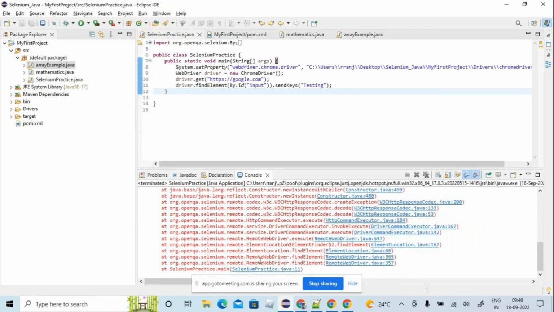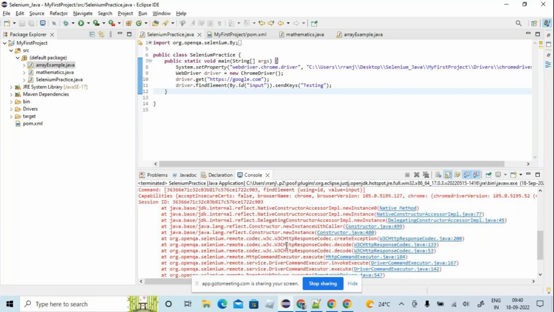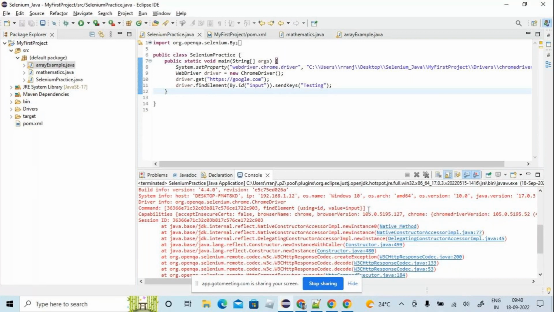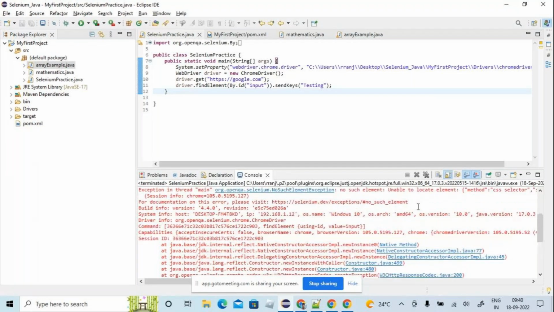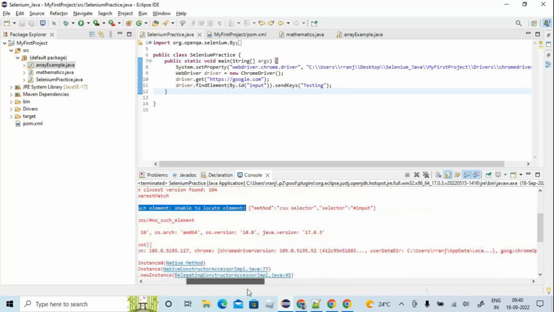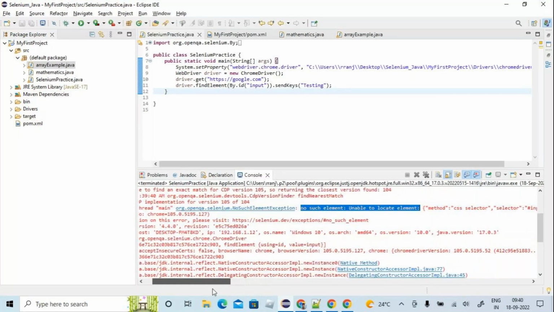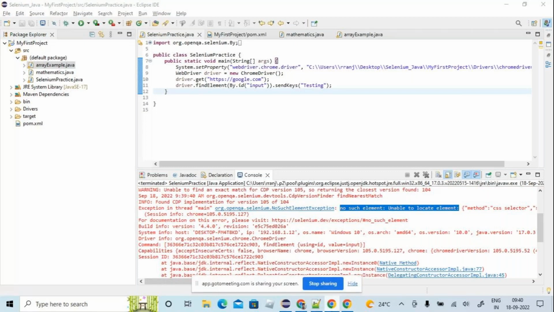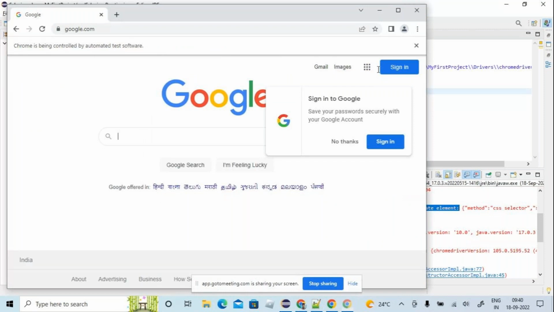Selenium Java driver. Okay, good driver. New instance. Find element using ID equal to input. This is fine. Okay, so it's saying no such element, unable to locate element. So whatever element I have given, it's saying that it's not able to find that element in the web page. Okay, so let's see how we can check these locators on a Chrome browser that I will show you.